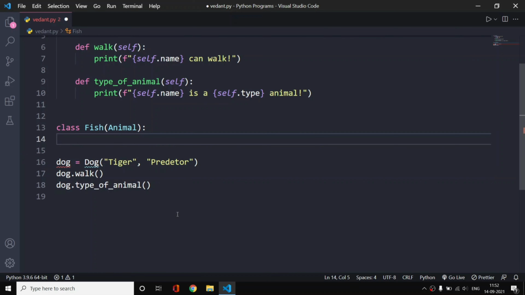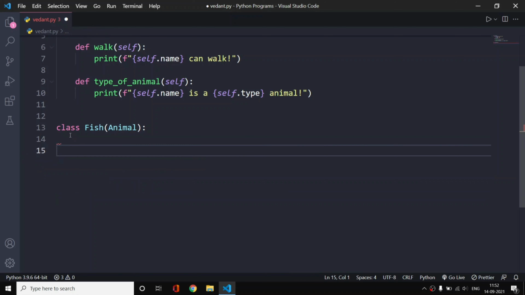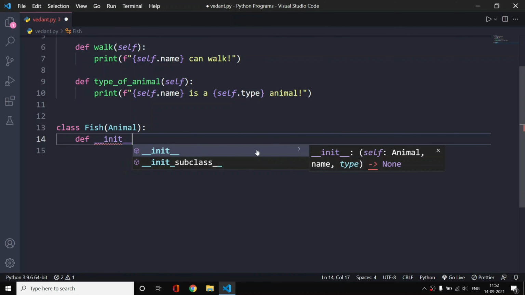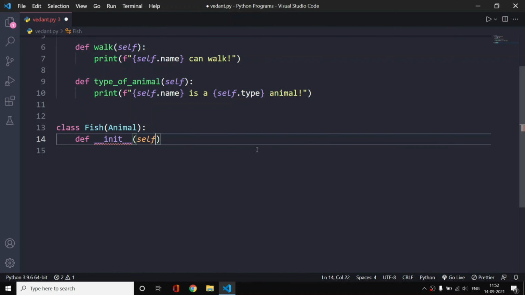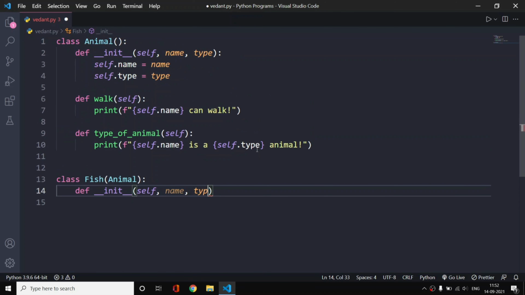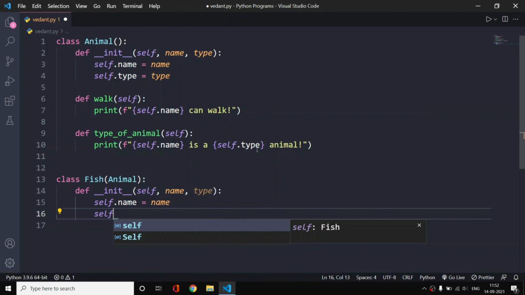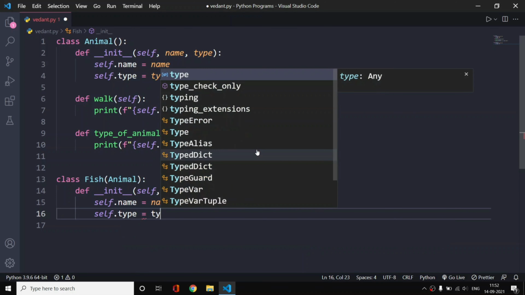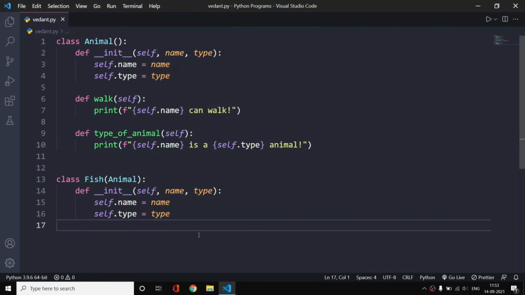So now let us remove this code as well. We have created this fish class, and in here let us create our init method. So I will define this init, and we will simply take self, name, and type. We are simply setting self dot name is equal to name, and self dot type equals type. So now currently we have these two things here. Now do you think that our fish can walk? No, it cannot.